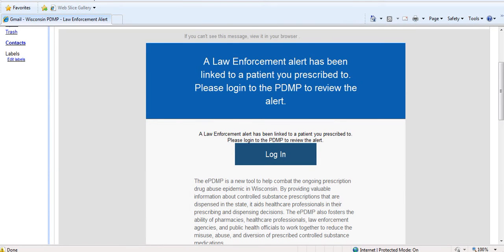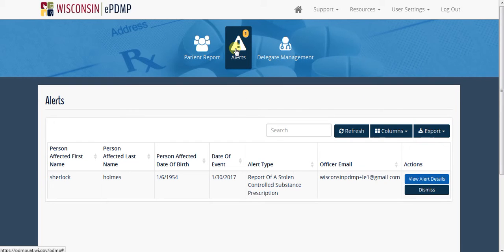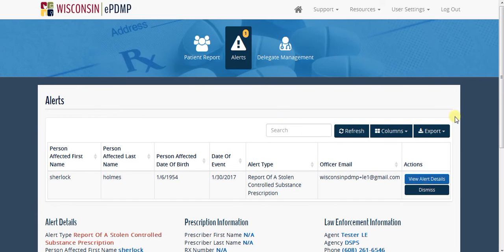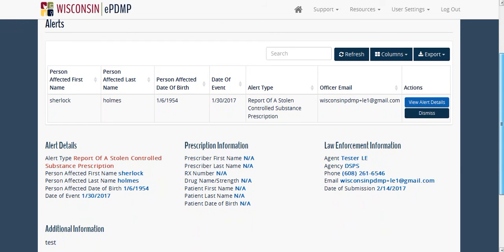Once the alert has been reviewed and approved by DSPS staff, an email will be issued to prescribers of record for the individual involved in the incident. After receiving an email, the prescriber of record would be able to log into the PDMP to see additional information. The prescriber would click on Alerts to see a table of all alerts received. By clicking View Alert Details, the prescriber would be able to see the alert details entered by law enforcement, including any additional information included in the Notes field.